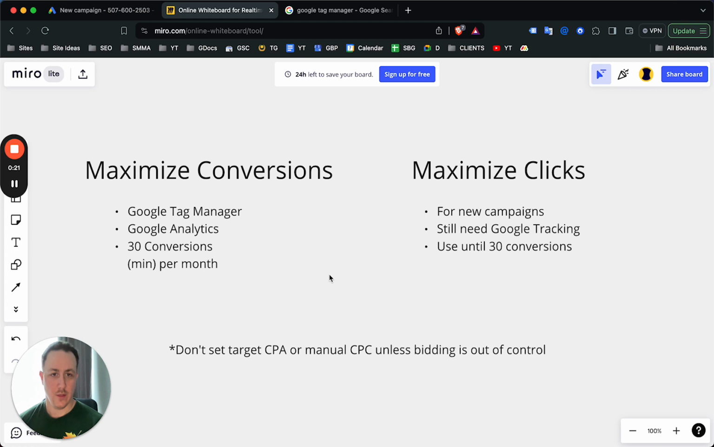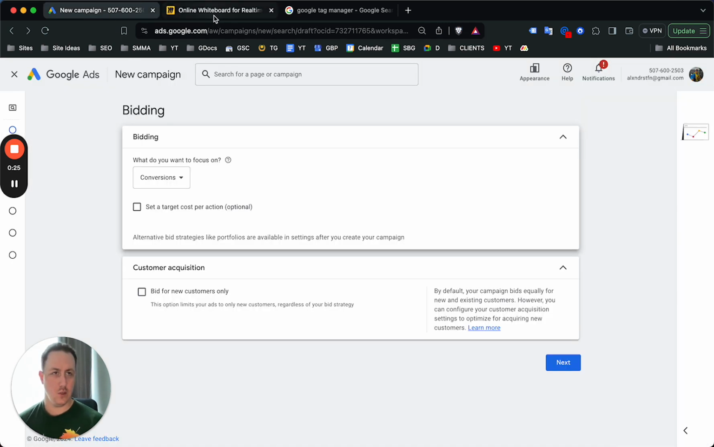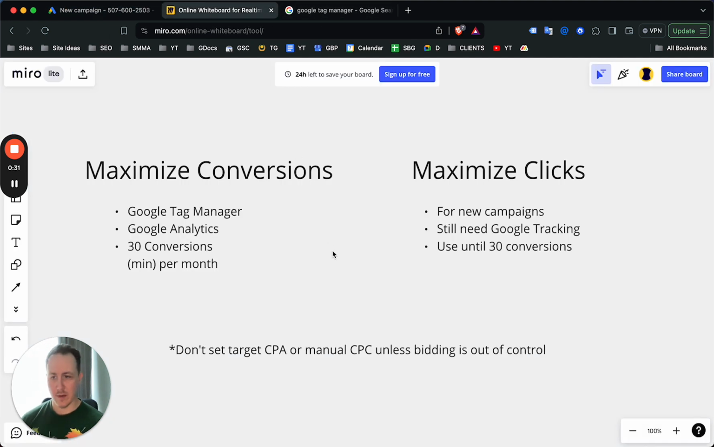Otherwise, let's just jump right into it. A lot of new clients and a lot of the calls I have with you guys are about the bidding strategy. Basically, you're either paying too much for clicks or the calls you're getting are not at all relevant. There are a few reasons why, and a lot of that has to do with the actual bidding strategy.